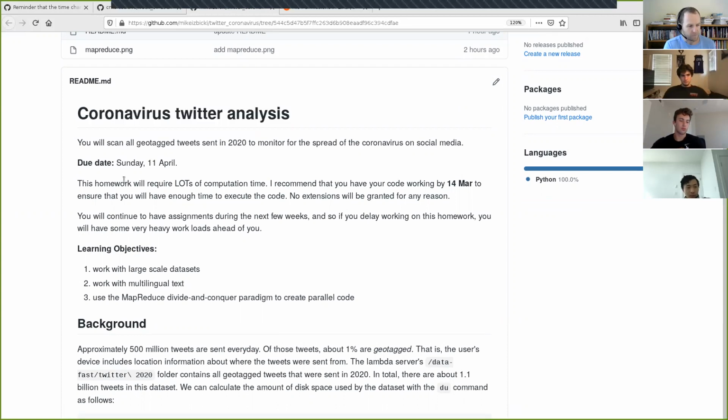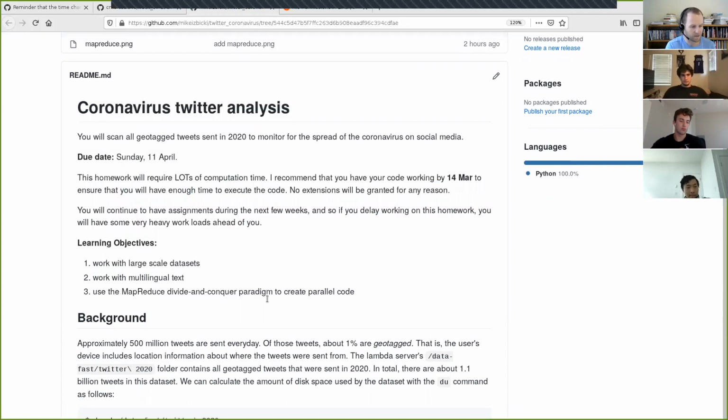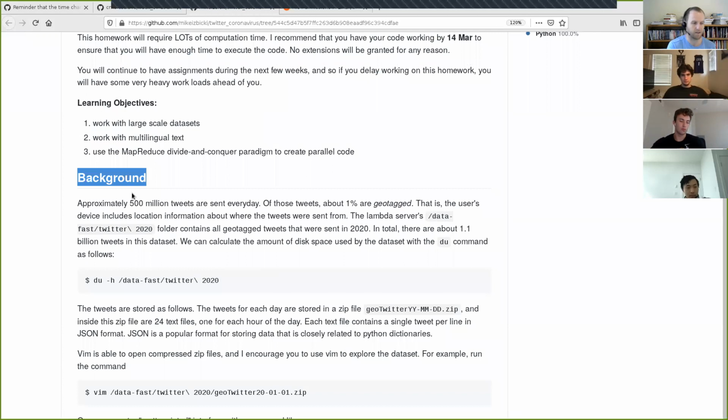I'm going to skip talking about this kind of stuff and just go straight to the background for now. Approximately 500 million tweets are sent every day on Twitter. Of those tweets, about 1% are what we call geotagged. A geotagged tweet is a tweet that contains location information about the user inside of it, like the GPS coordinates that the tweet was sent from, or the country or the city that the tweet was sent from, something like that.